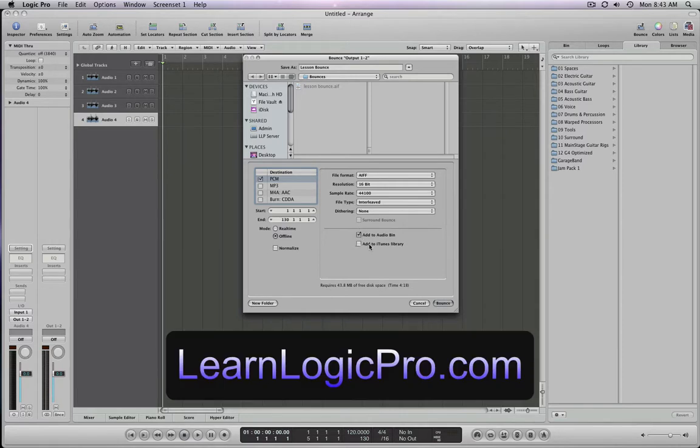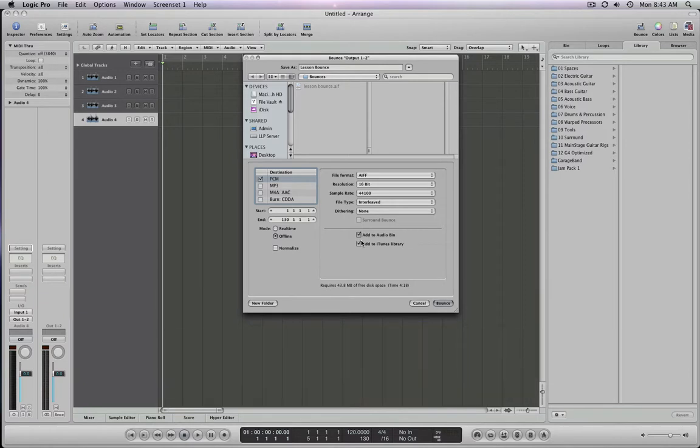Add to iTunes library. This allows you to bounce this file and it adds it right into iTunes into a specific playlist called Logic Songs. And then at that point you can change the name, you can ID tag it, and you can burn it from iTunes or make it in a playlist or send it over to your iPod.